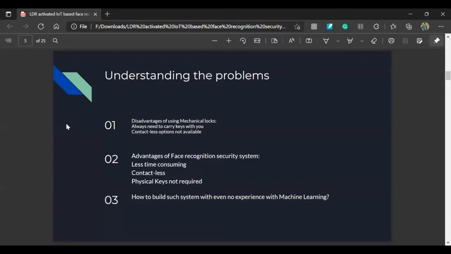So why did we need to build a face recognition security system, even when we had mechanical based locks? There were various problems. Like, you remember a time that you forgot your keys, you had to break your lock, and you have some load to carry, and you have to put your load aside, then unlock your doors. So it's a whole burden using mechanical based locks. That's why I've built the face recognition security system project, so that it will be less time consuming, contactless, and we do not need any physical keys.